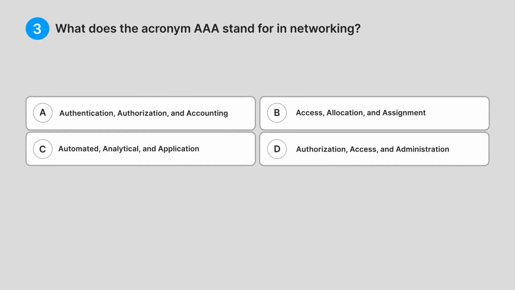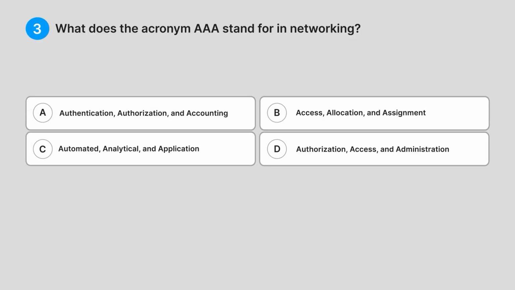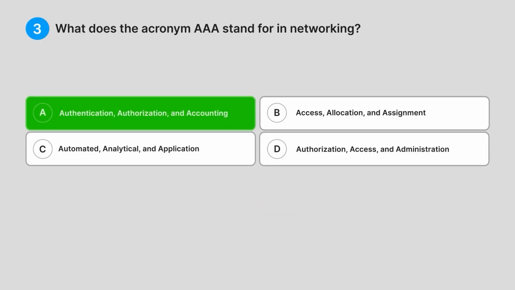3. What does the acronym AAA stand for in networking? A. Authentication, authorization and accounting. B. Access, allocation and assignment. C. Automated, analytical and application. D. Authorization, access and administration. Do you know the answer? Correct answer, A. Authentication, authorization and accounting.